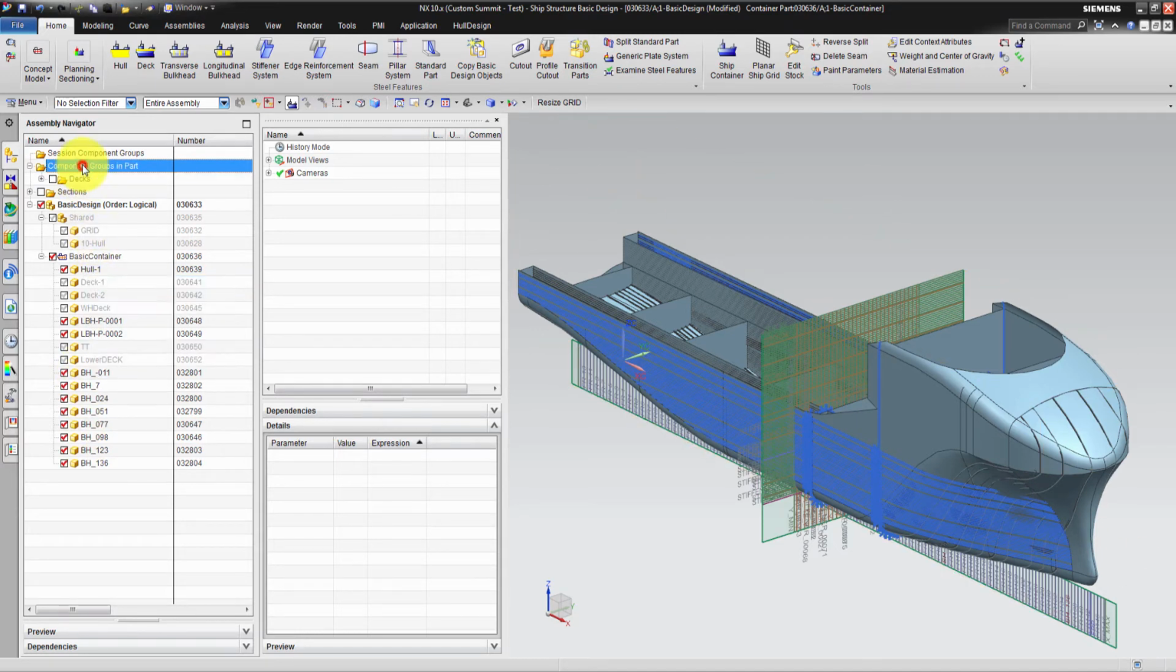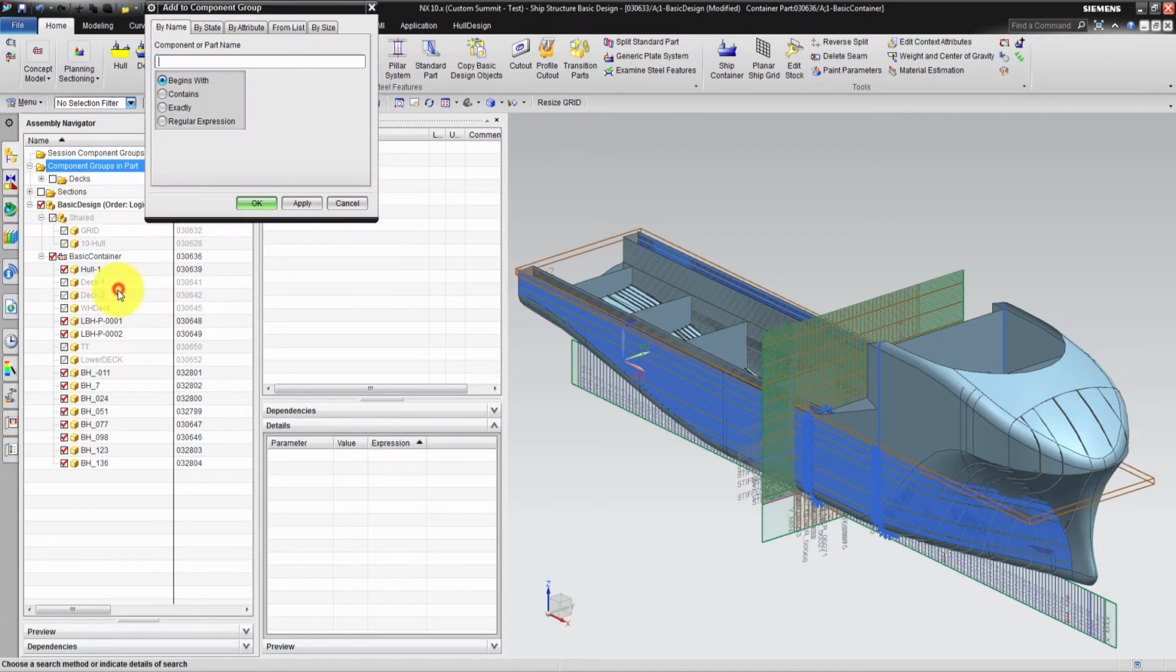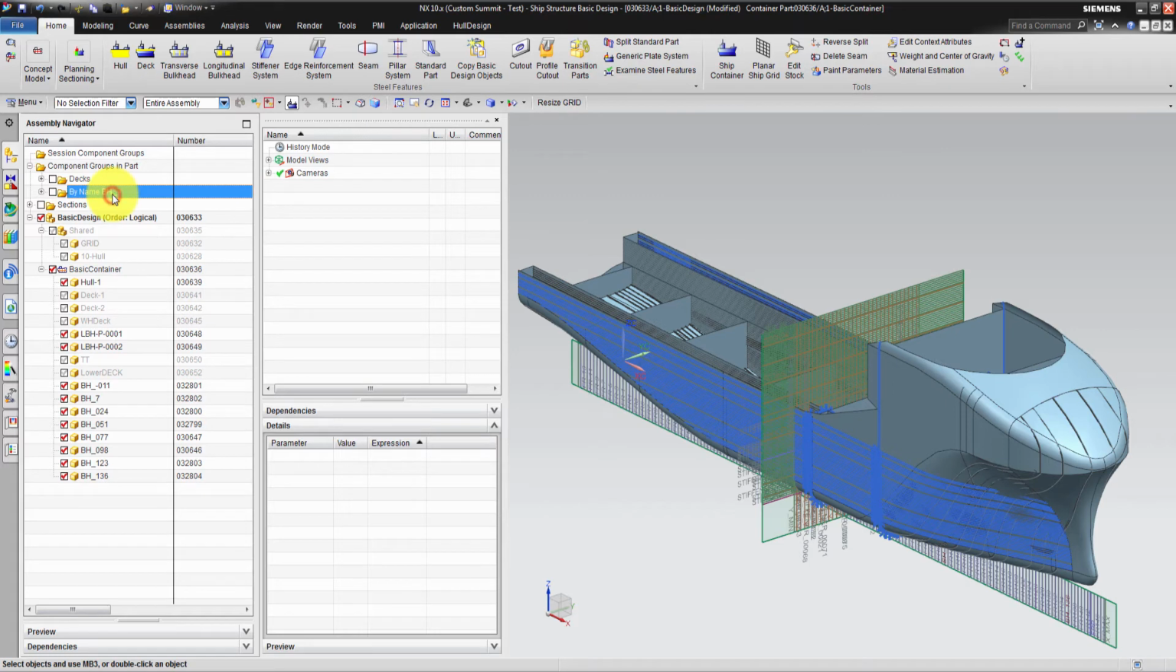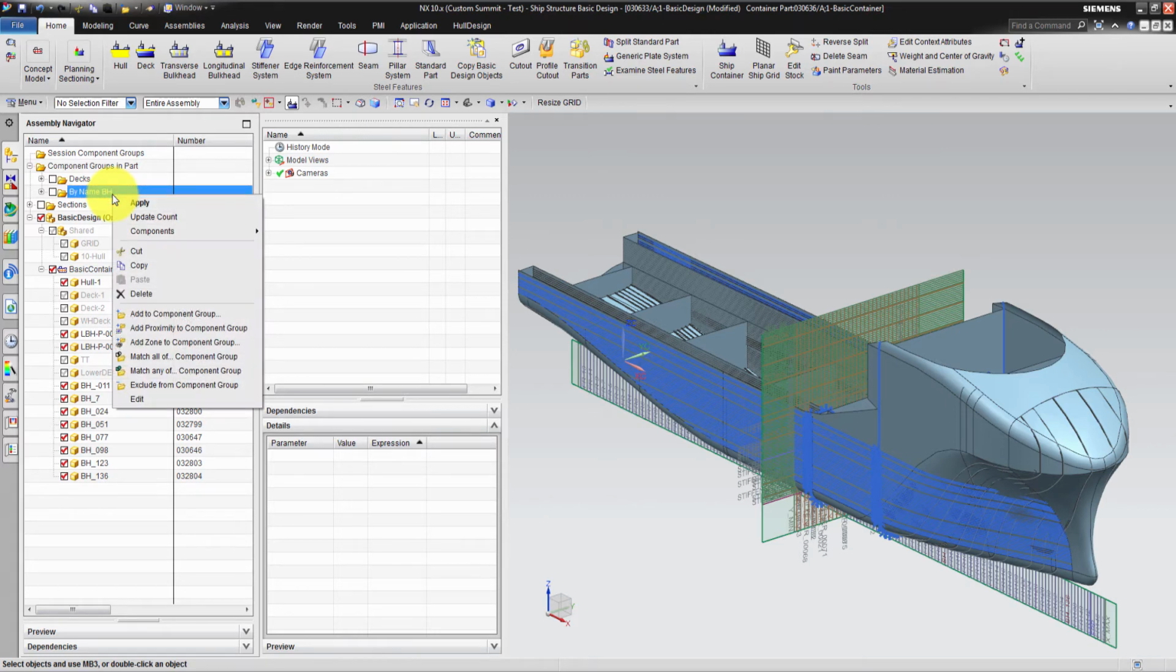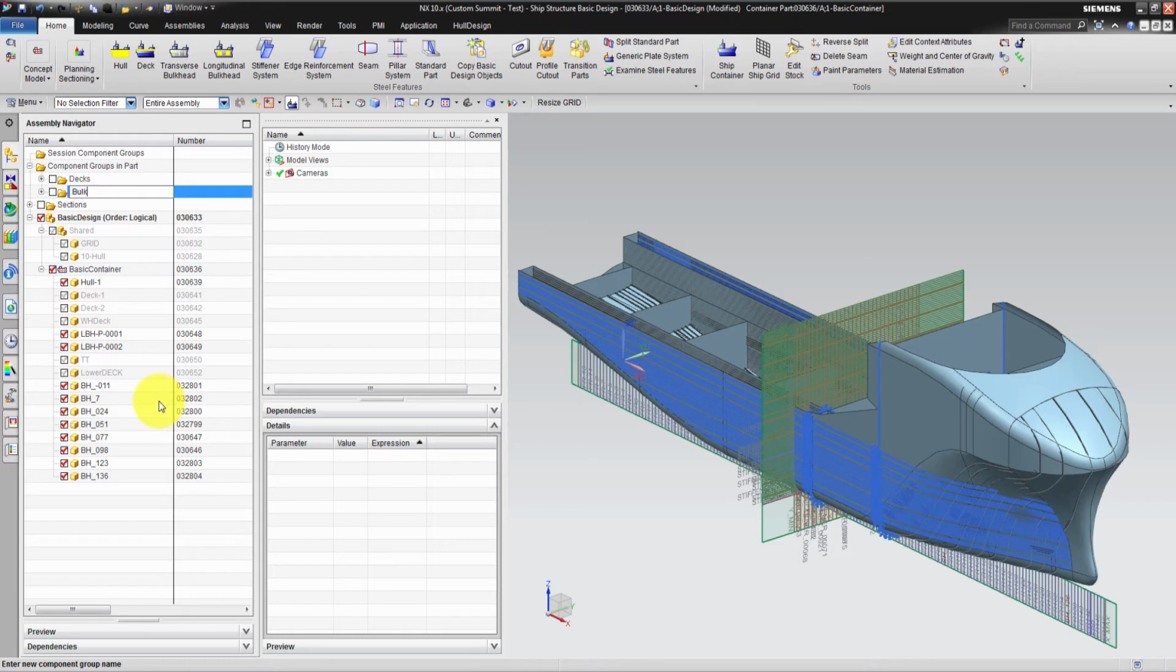Our next component group will use the name of components to select its members. We select the option Begins With and enter the characters of the part names we want to select. In this example, we choose the first three characters, which are the same on each bulkhead in our model. To rename a component group, simply perform a right mouse button click on the component group and go to Edit.